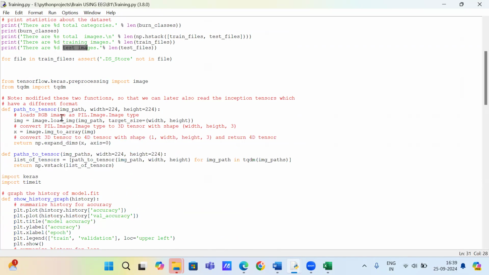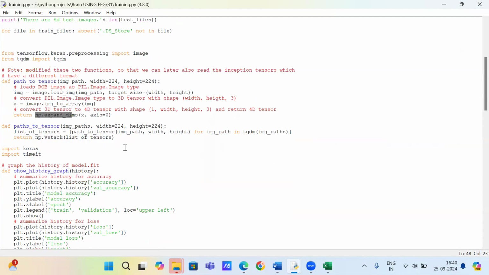In this part, we are loading the RGB image using the Python Imaging Library. After that, we convert the image into a 3D array, which stands for height, width, and 3 channels. The 3 channels stand for the red, green, and blue channels. After that, it converts the 3 channels into a 4D tensor.